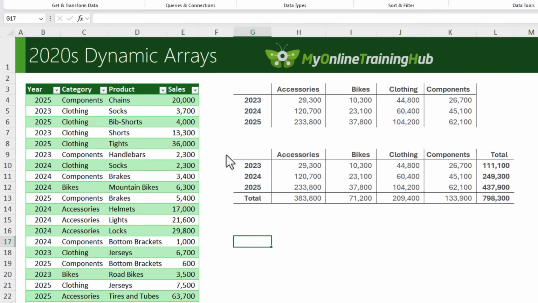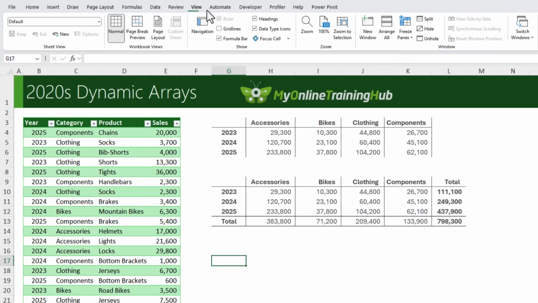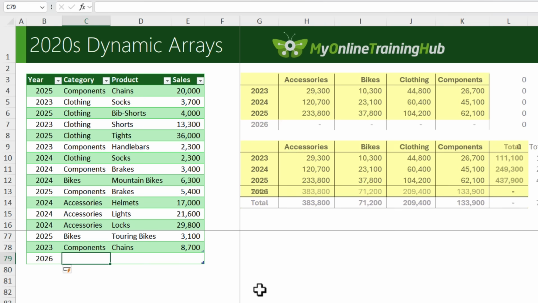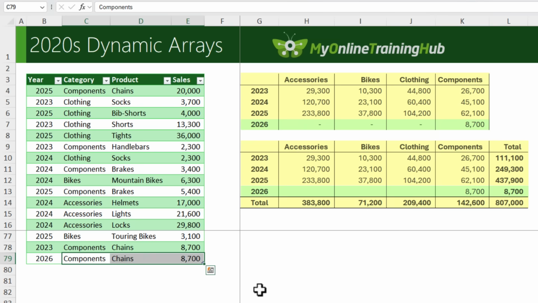Now I'm just going to freeze the panes here, so on the View tab, I'm going to freeze panes so that I can scroll to the bottom of the table, and keep your eye on the summary tables, because in the very next row underneath the table, I'm going to add data for 2026. I'm just going to copy it down from the row above. And as my table expands, so did my summary tables, which is very cool.